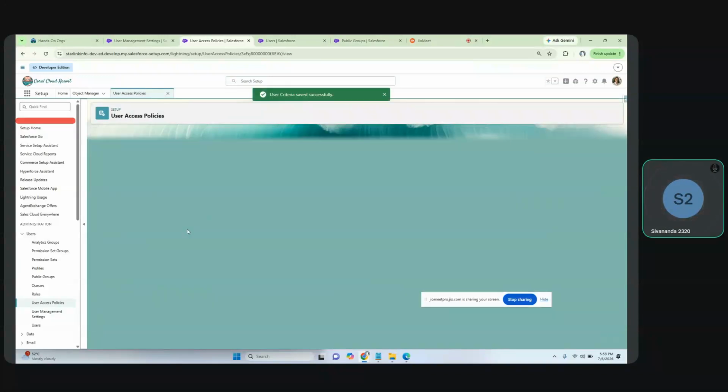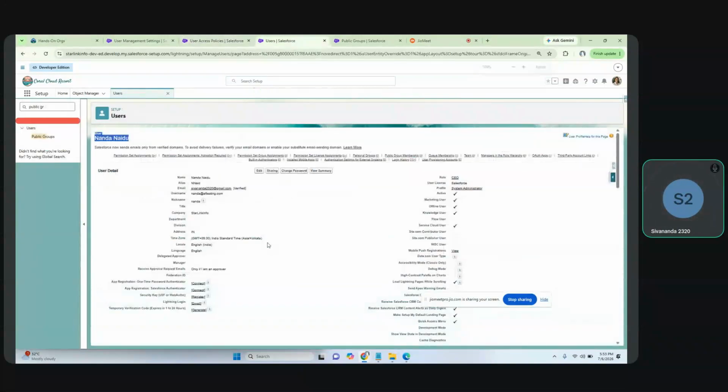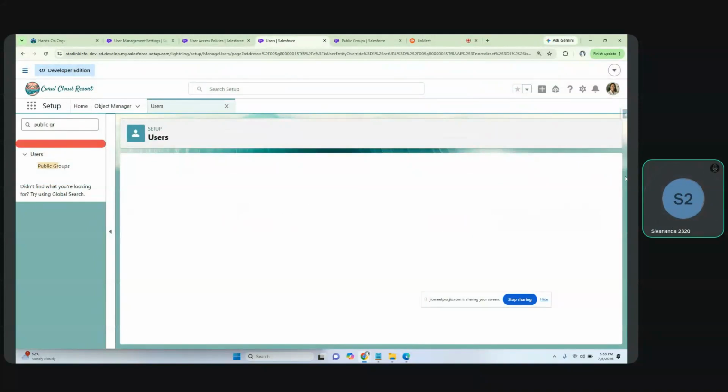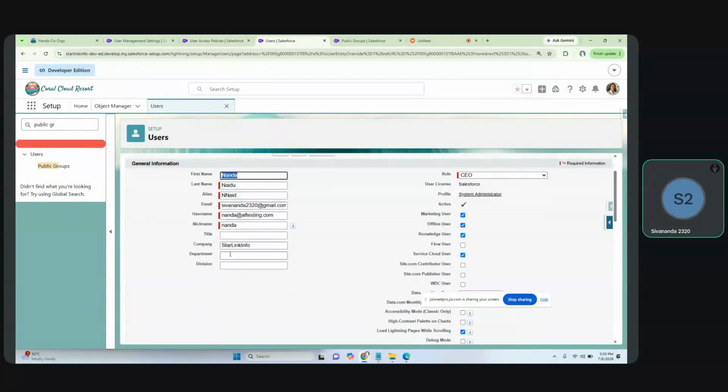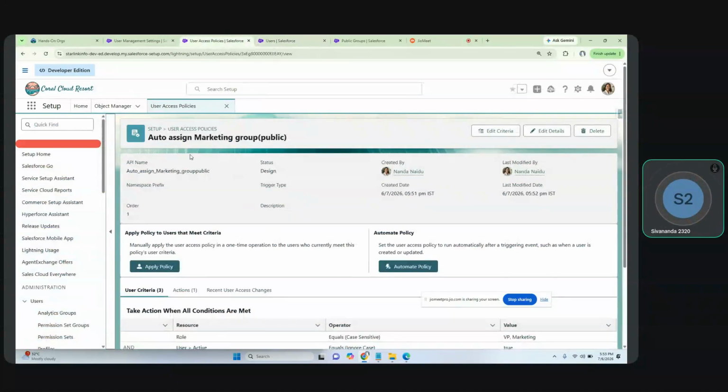What I will do for my user, I will update my user department as ITD, so that condition will get applied. ITD. Now save this one. It will not automatically apply, so I need to define the automate policy also.